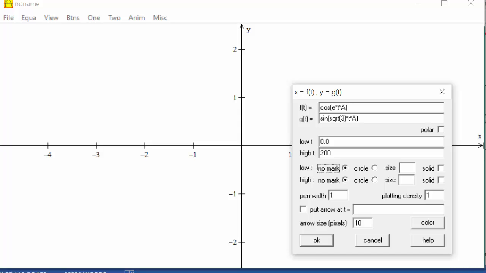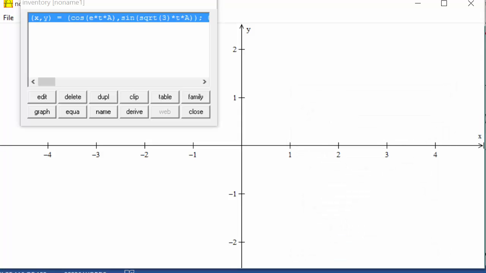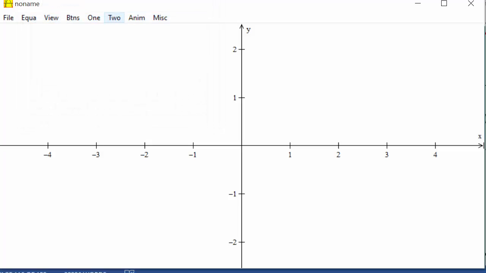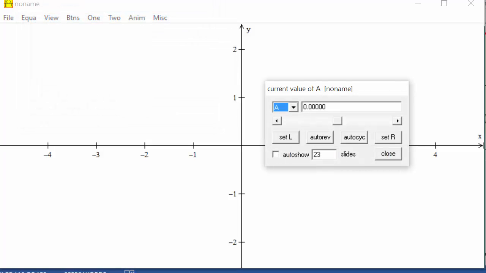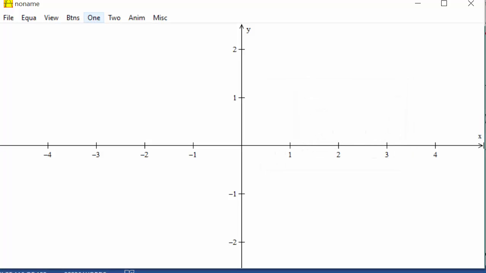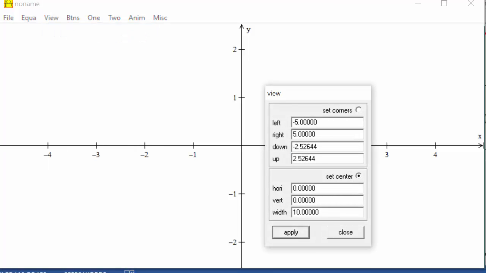So I'm going to hit OK here, and I'll close this out. And let's see, I'll go to Animate, Parameters, and I'll have A go from 0. So notice how it says 0. I'm going to set left there. And I'm also going to highlight this and hit 1, and I'll set right there. Okay. Last thing I'm going to do is I'm going to set slides here to be 200. Let me close this. And I'm going to change my window to be a 1 by 1 window. So I'll change set corners here to be a 1 by 1. So -1 to 1 and -1 to 1.